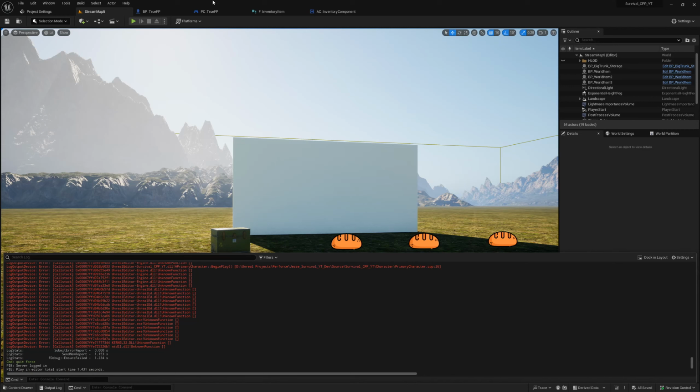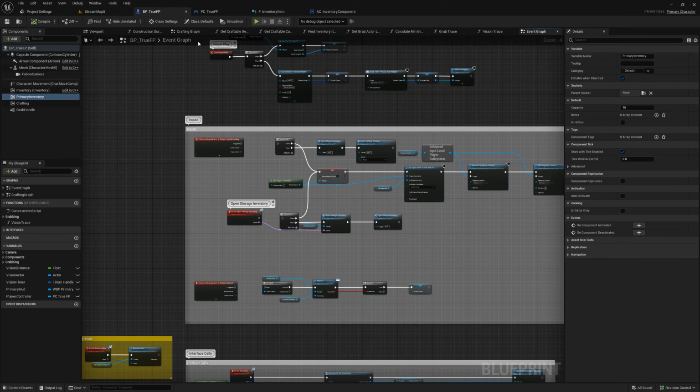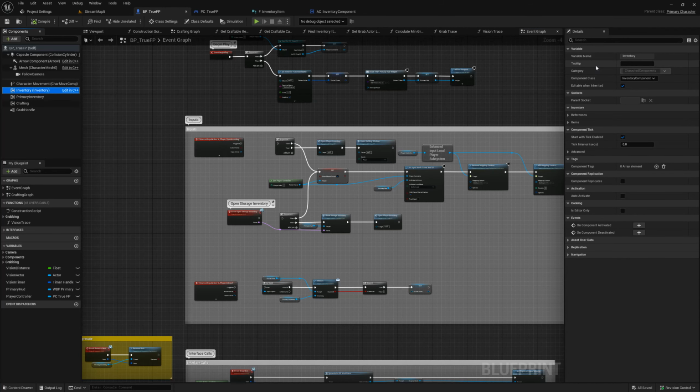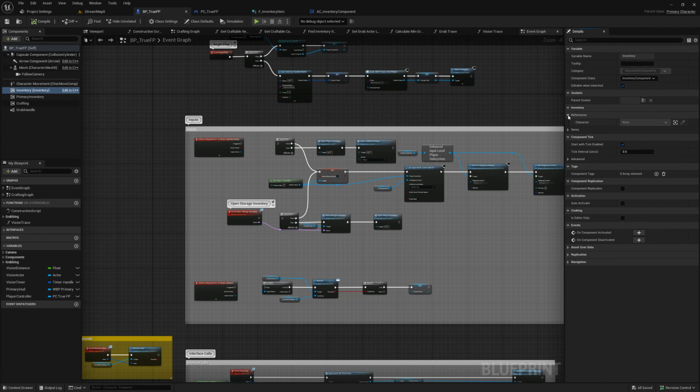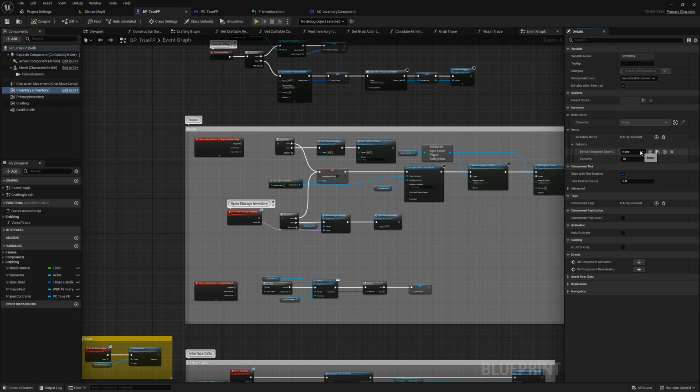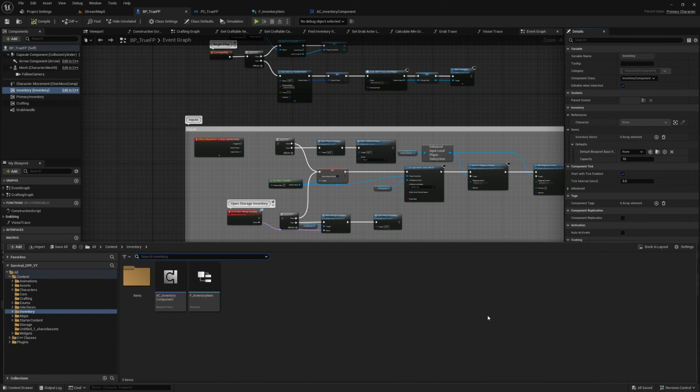So if we come back now into the player character, we select our inventory and come down here to references, items, defaults, default blueprint base item. So we have nothing we can select here, right? So we need to create a blueprint class. So go ahead and open up your content browser.